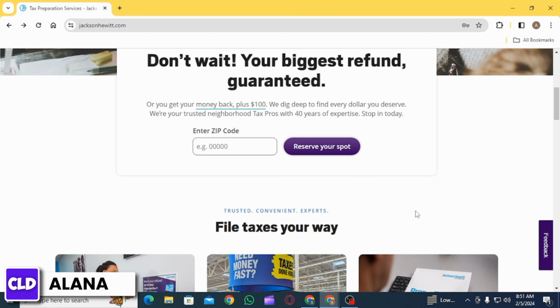Then you want to review the information you entered for accuracy. Once confirmed, save your returns. Then proceed with completing the rest of your tax return.